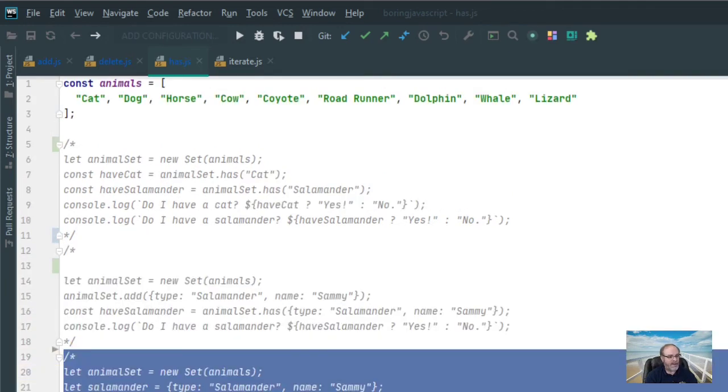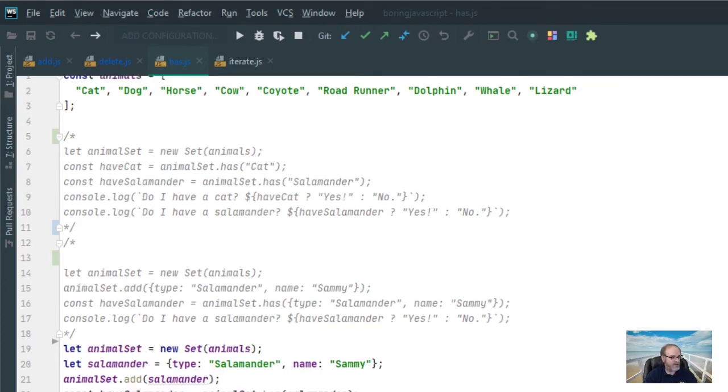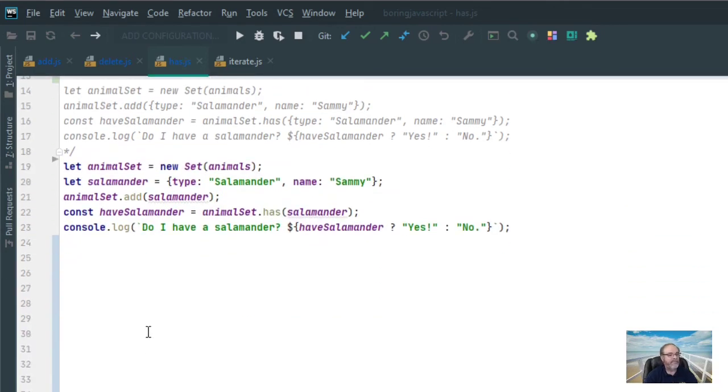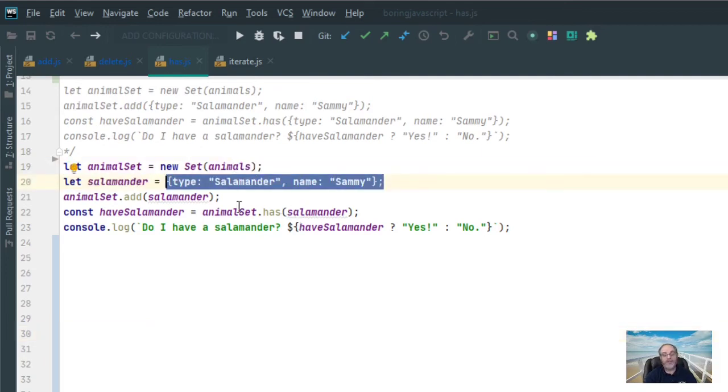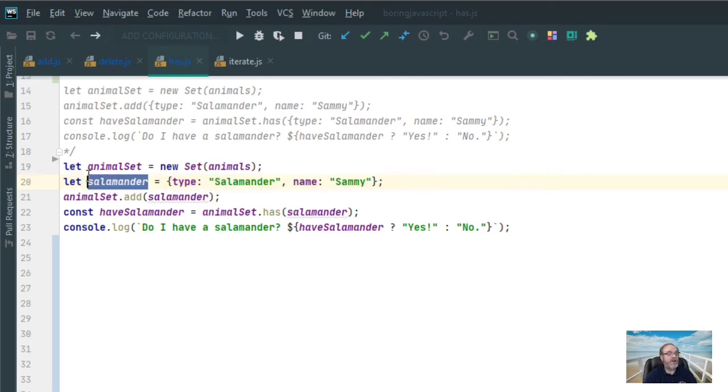Let me bring that up and move that on the screen just a little bit so we can see that. So I've done the same thing here, but instead of immediately adding the object into the set, I am assigning it to a variable, and I am pushing the variable. So again, what I'm pushing here is not the physical object itself, but a reference to that variable.